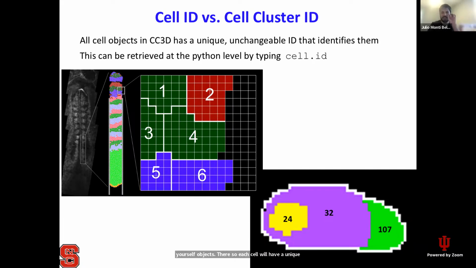that specifies, okay, so every lattice site will have this cell ID number, right? That specifies that this lattice site belongs to the red cell, which has ID 2. This green cell has ID 1. This other green cell here has ID 3, so it's not the same as 1. So that's how you know that those two cells are different, because all those lattice sites here have ID 3, and all those lattice sites here have ID 1.